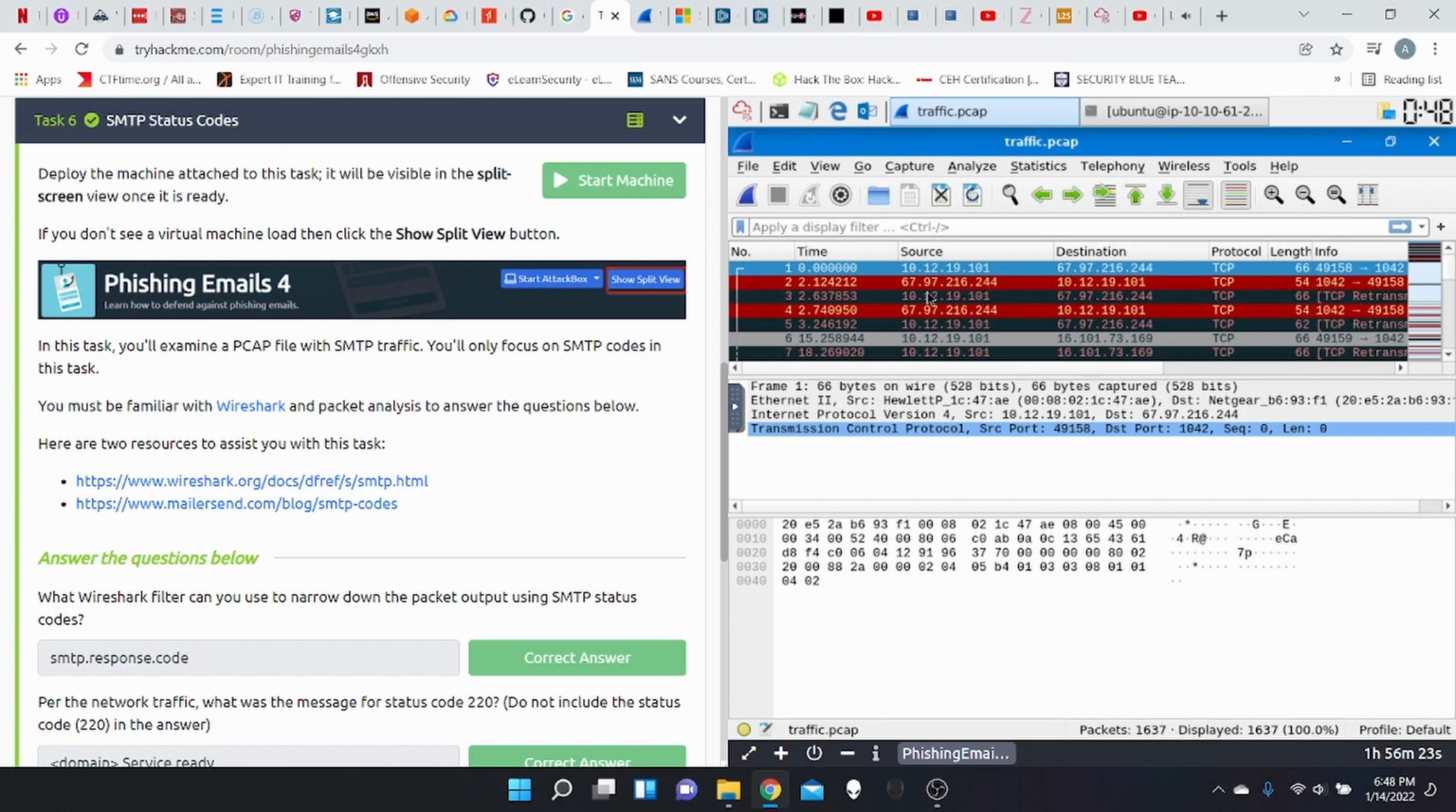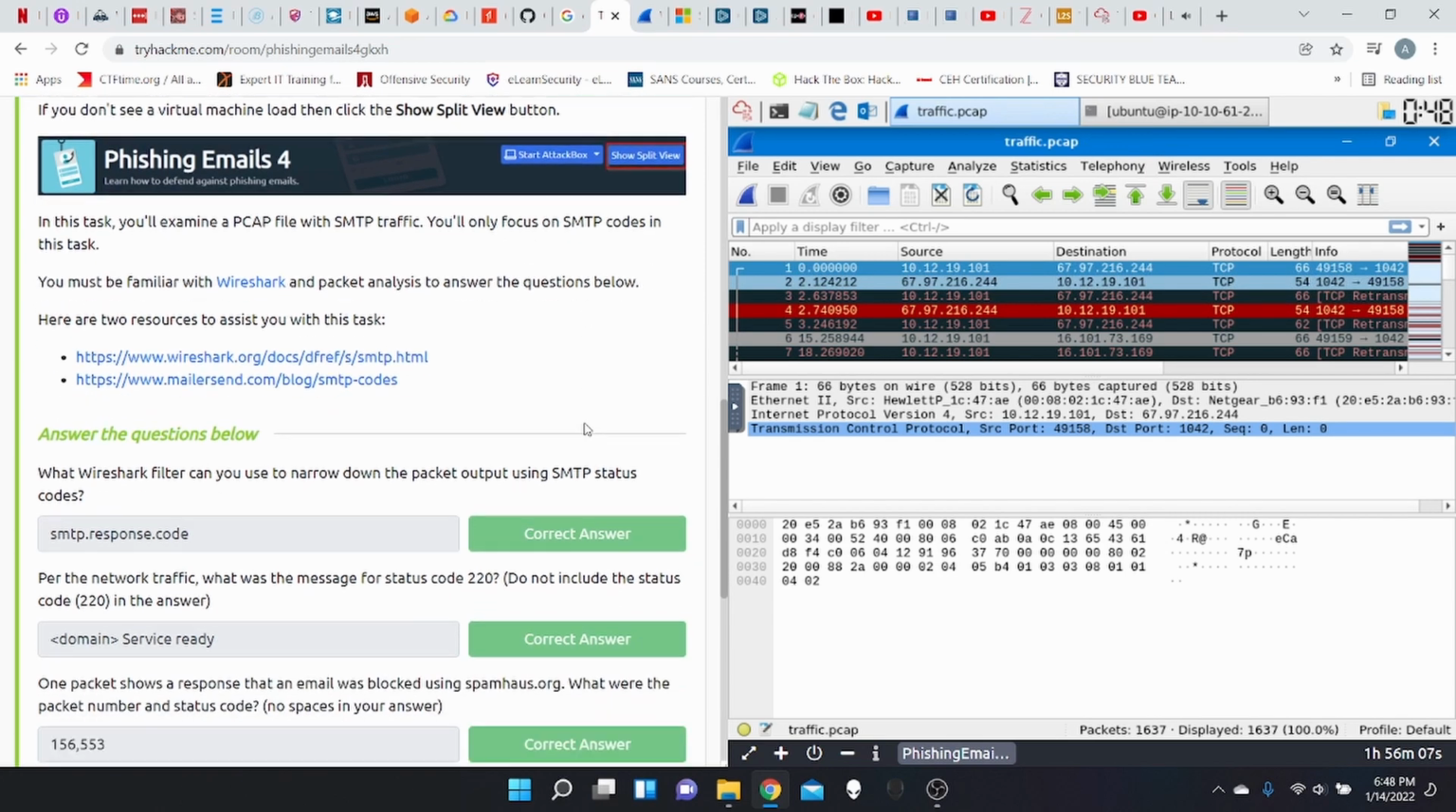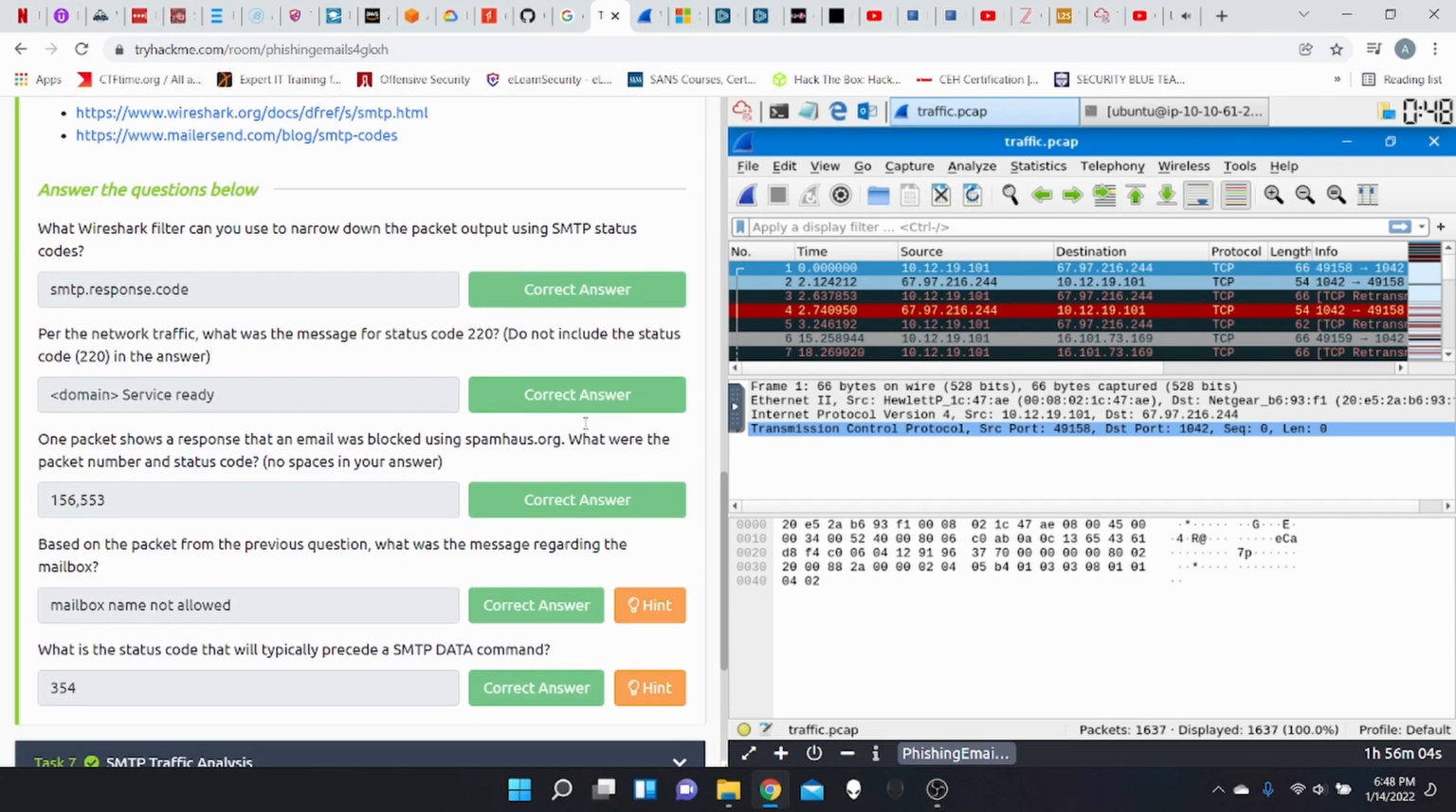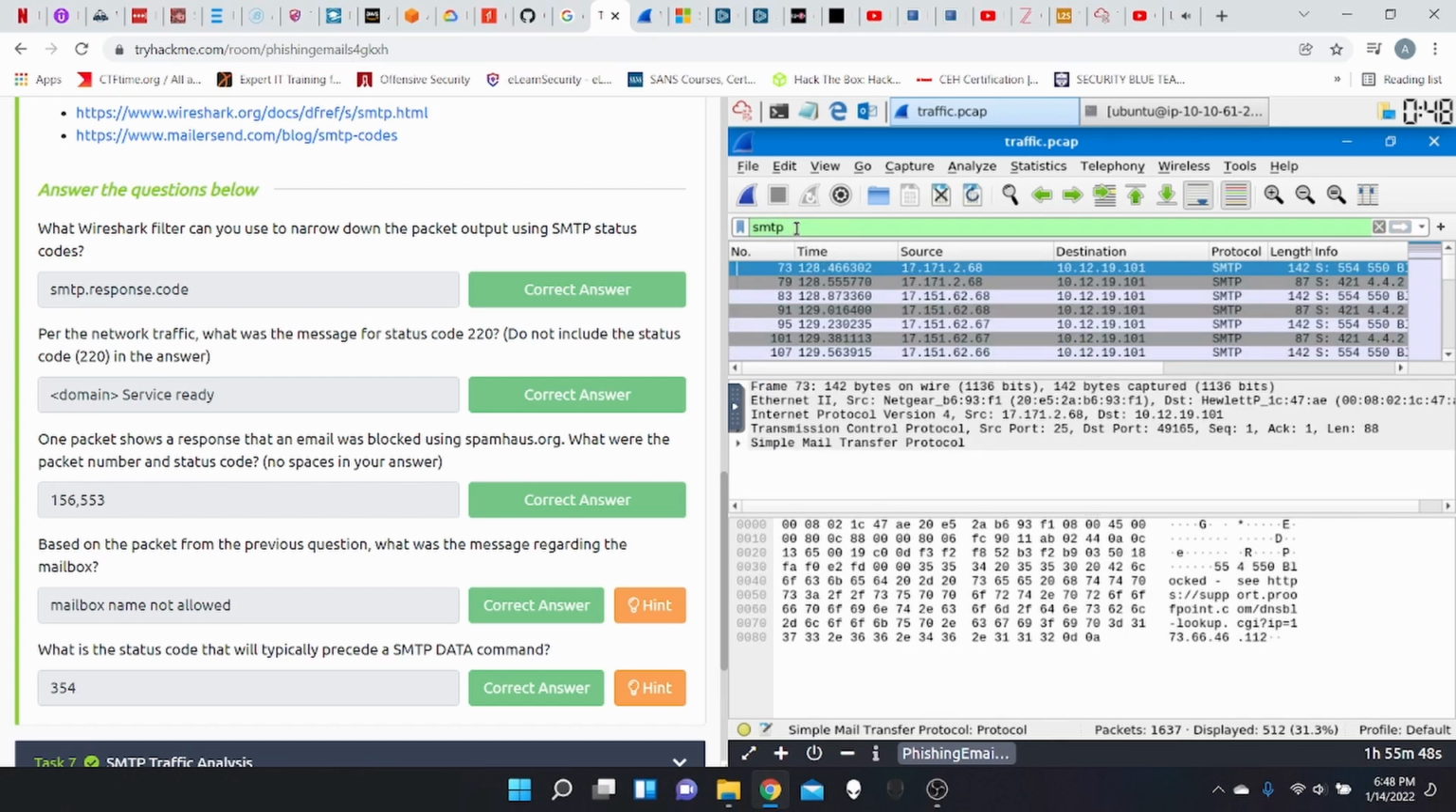Alrighty, so here we have our traffic.pcap file. Basically, this is some network traffic that was captured, and Wireshark gives us the ability to analyze these packets. So let's do the first question, which asks what Wireshark filter you can use to narrow down the packet output using SMTP status codes. We'll just start with SMTP because that's what they were asking for to begin with, right?